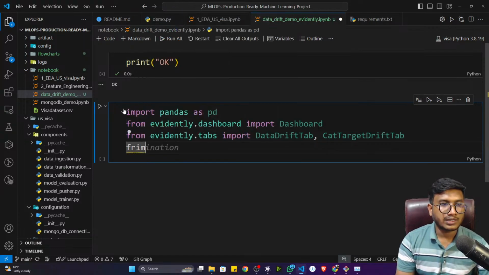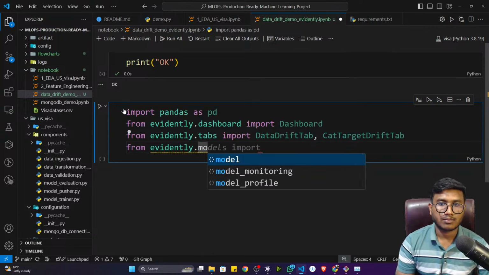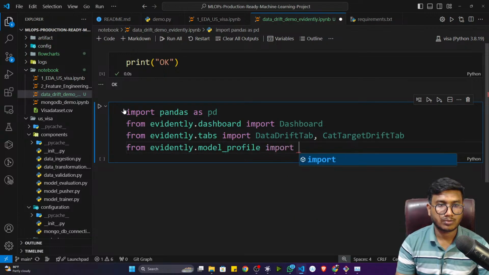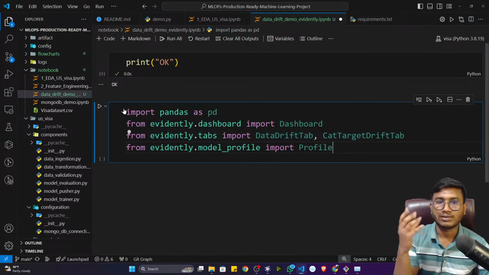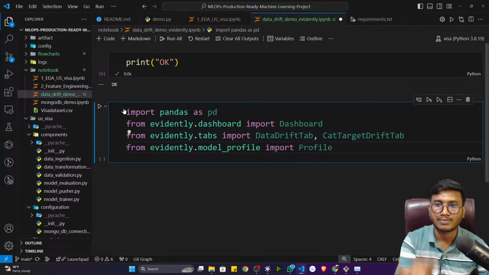Now I need to import some more additional packages here. So let me write evidently.model_profile, import Profile. With the help of this Profile, I'm going to create the HTML dashboard. It will give you one HTML file. That HTML file you have to render in your browser, then you will be able to see that dashboard.